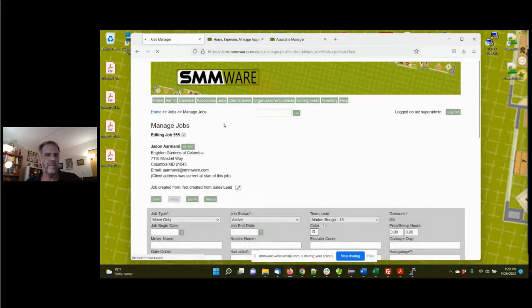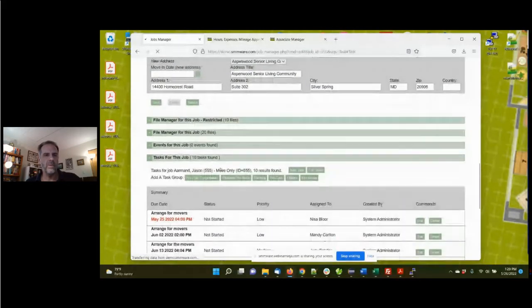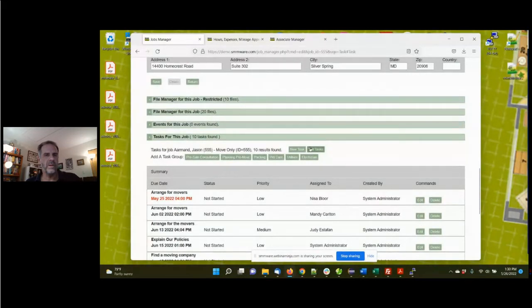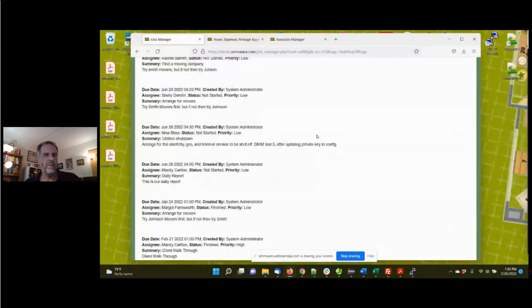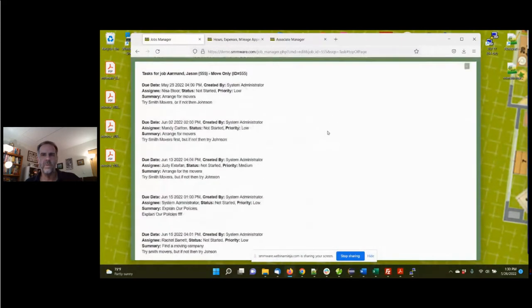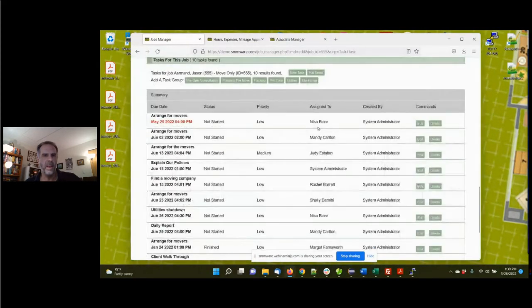And then going back to the main view, see the overall list of the tasks. If you want to see both the shorter summary plus the longer description, this button right here will pop up that whole thing. So that way you can get a sense of all the tasks all at once.